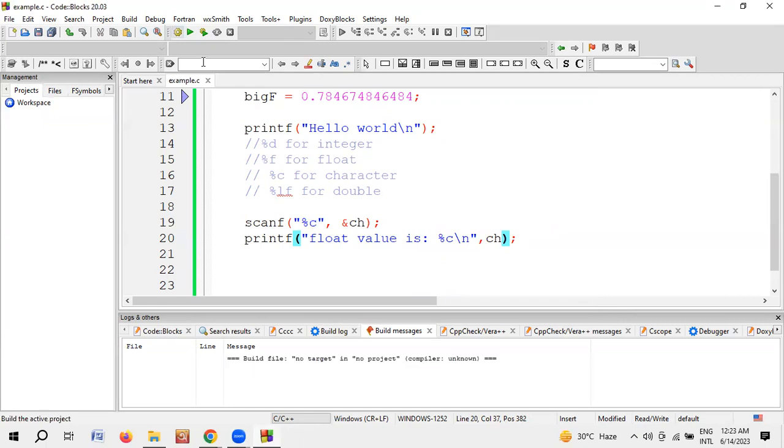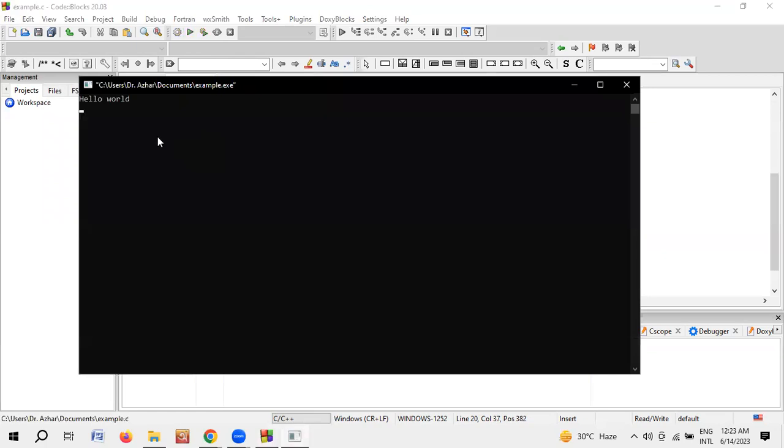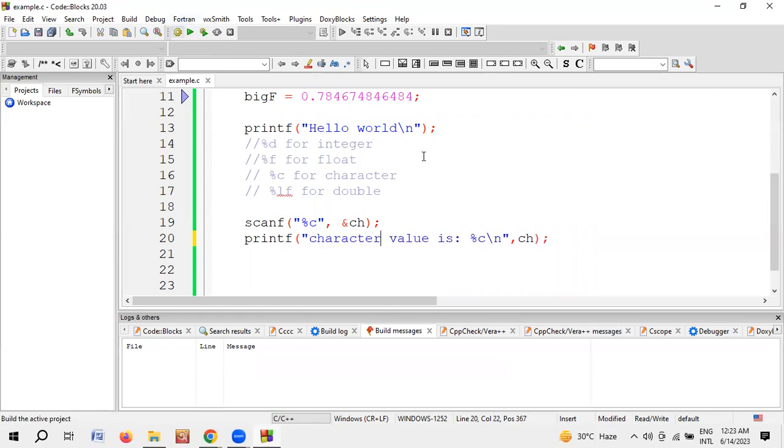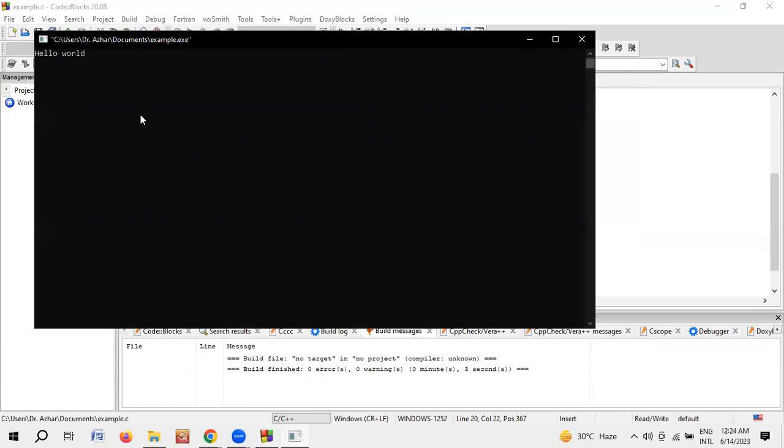So run it, and we get the expected result. Asking for input, so we're entering a character a, and it shows a. So I'm going to change the label, that is character. So run it. Suppose inputting q and it shows q. Everything is fine and cool.